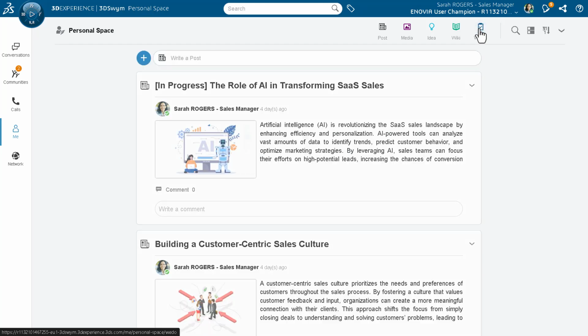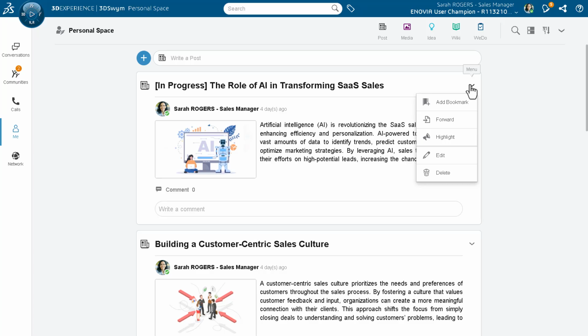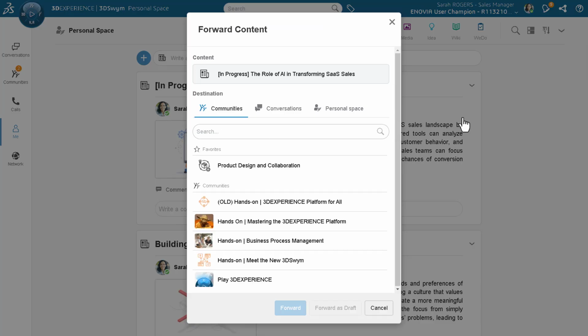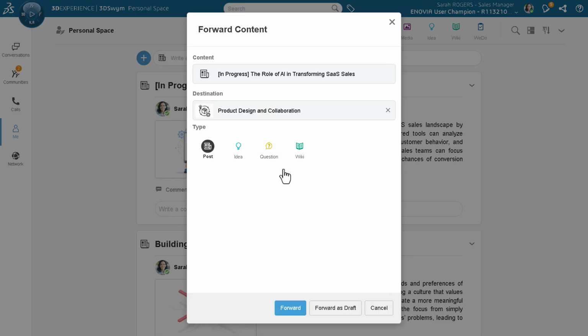You can also use this space to privately work on posts before they are ready for publication. Once finalized, you can forward them to relevant 3DSwym communities and make it available to a wider audience.